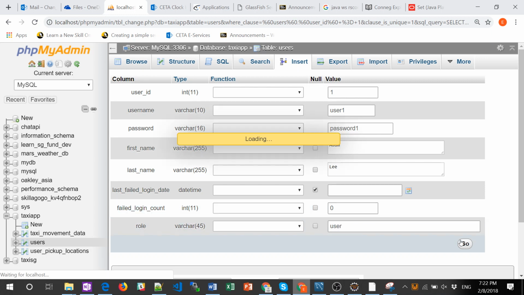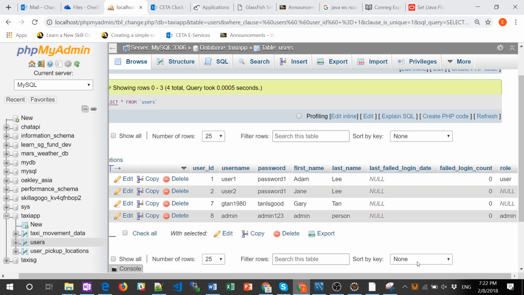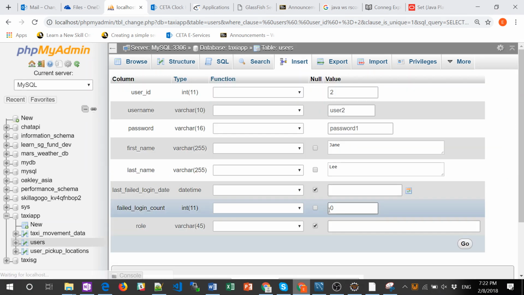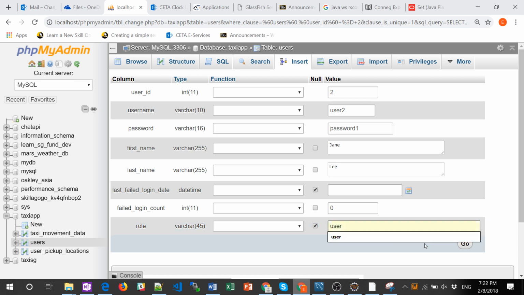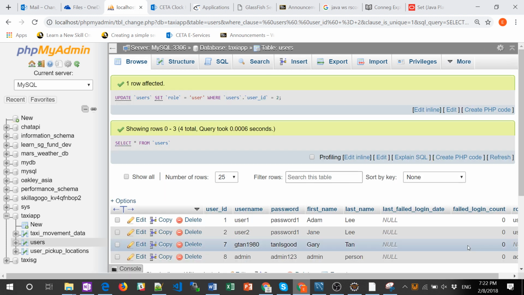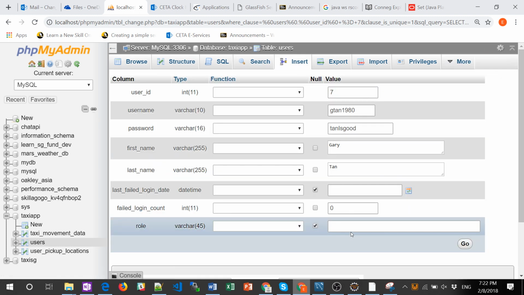Then how do we control it such that they can only retrieve their own data and amend their own data? That one you have to control at the code level, in the logic, in the web service.